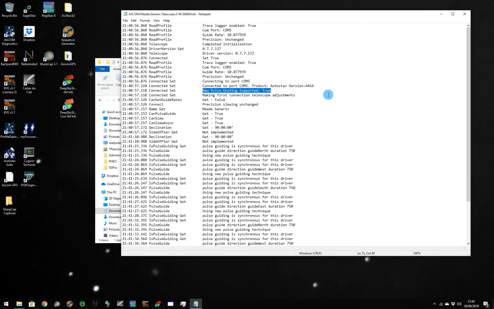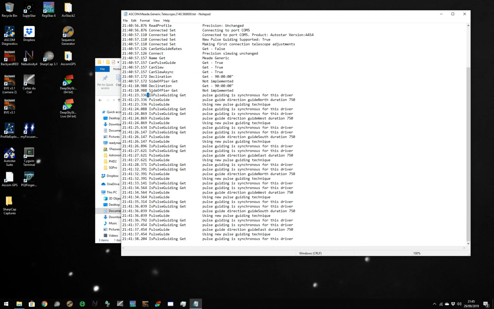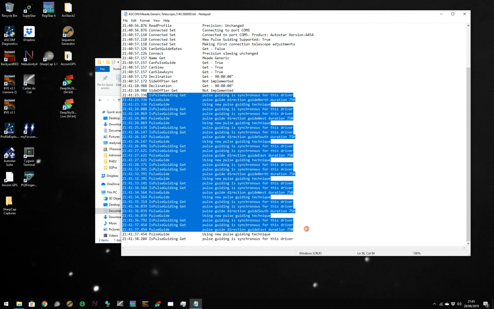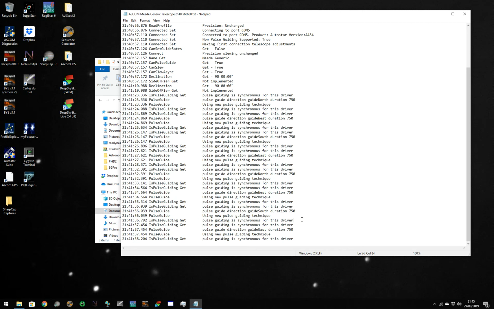And so for my scope, I've got it set so that it can use the new ones, but for yours, it may not. So this is why I need to know. Once I've got that information, it's all in the very top of the file. We can then see, hey, look, there's some pulse guiding commands happening here. So we can see the commands that are being issued. And from there, we'll be able to figure out that, hey, the mount is being told to pulse guide.